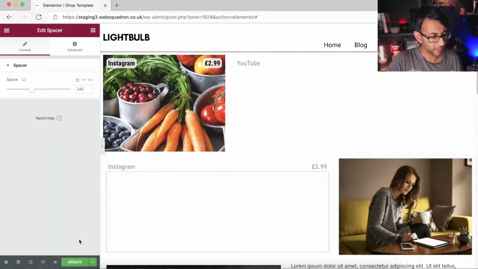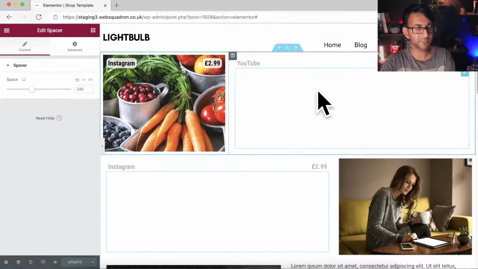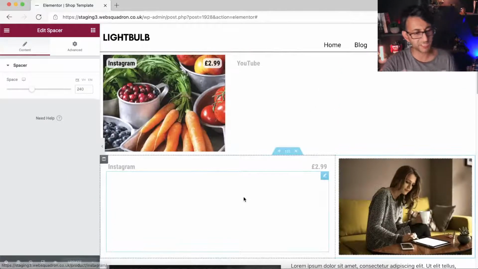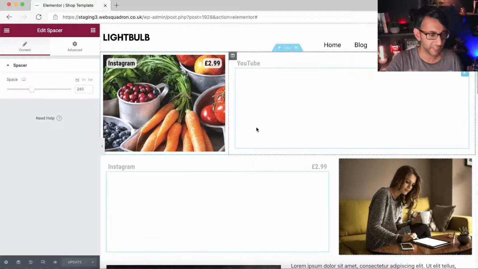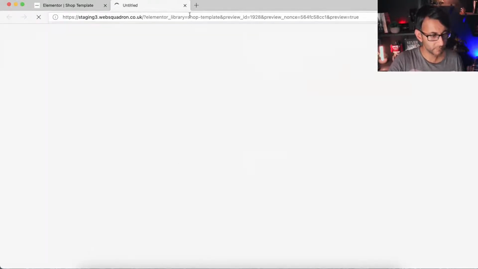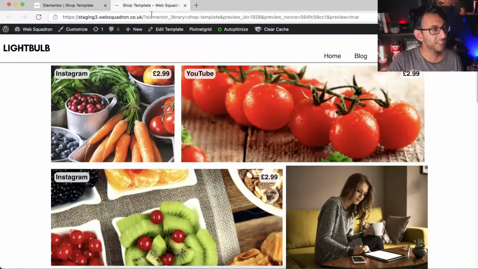By the way, don't worry about this. Sometimes it kind of looks like it's resetting itself, but it isn't. It's just the way Elementor can be a little bit funny, and you just have to make sure you hit update at regular stages. But if you were to now, I don't know if you can see this. Can you see this on the screen? I hope you can.